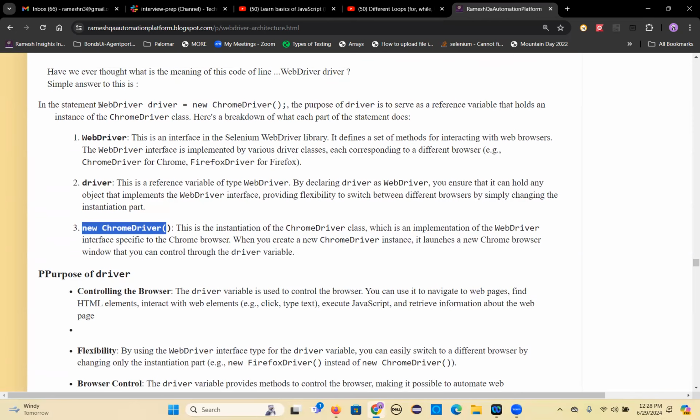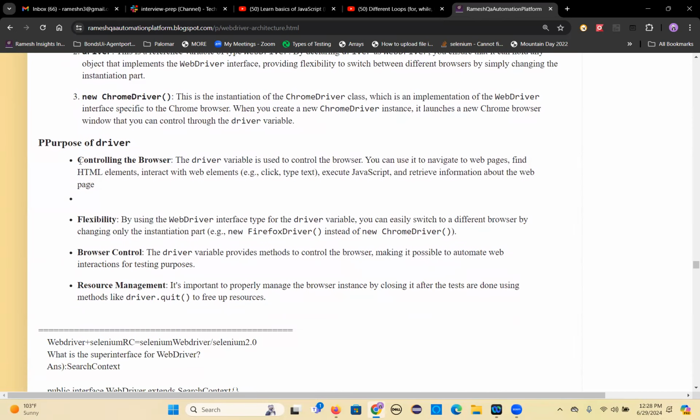I have faced this in a lot of interviews. They will ask what is meant by WebDriver driver. Why do you have to declare your driver variable as WebDriver? Why are you declaring it? On the right-hand side, new ChromeDriver, new FirefoxDriver. All these answers you have to explain. The purpose of the driver variable is to control the browser. Whichever browser you want to control, you can easily control. That's the main purpose of driver.